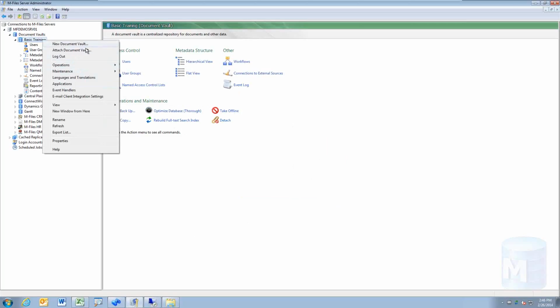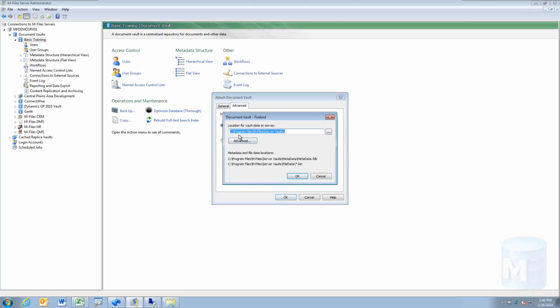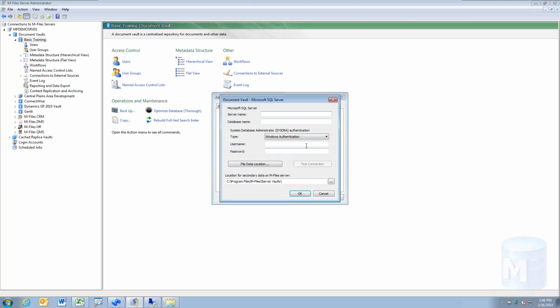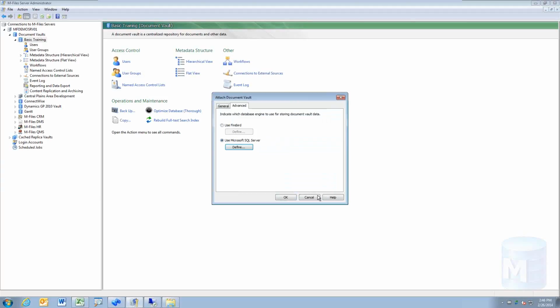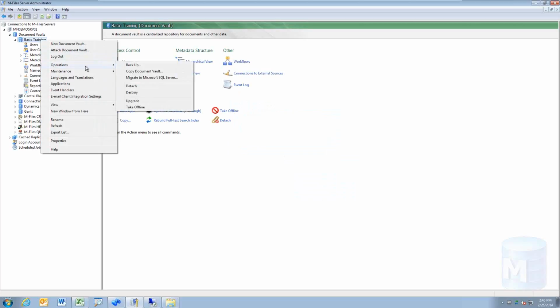And then up here you have the ability to attach a vault. You just point to exactly where it needs to find either the Firebird or SQL vault that you're going to connect to, and then it will attach it in here. So if we were to detach this basic training vault, I could then come back and reattach it and bring it back in here.